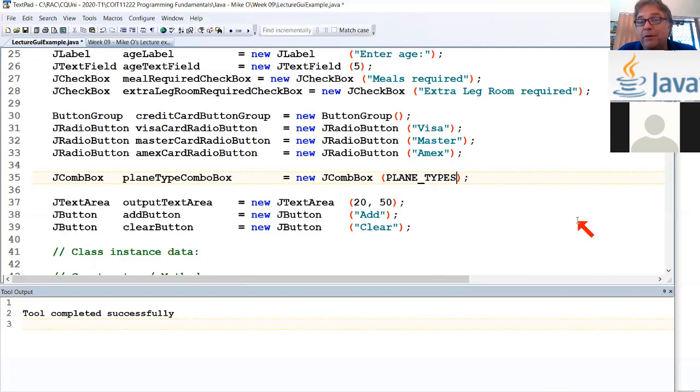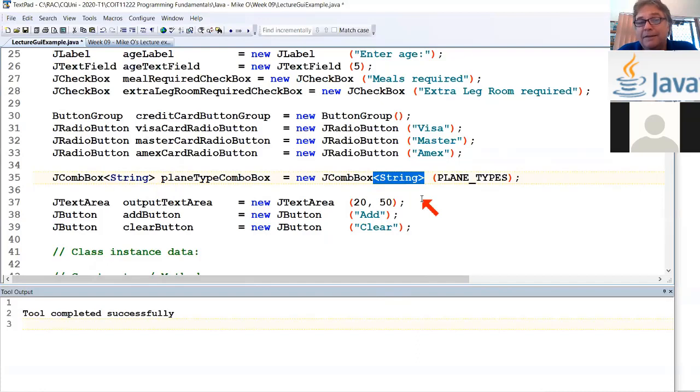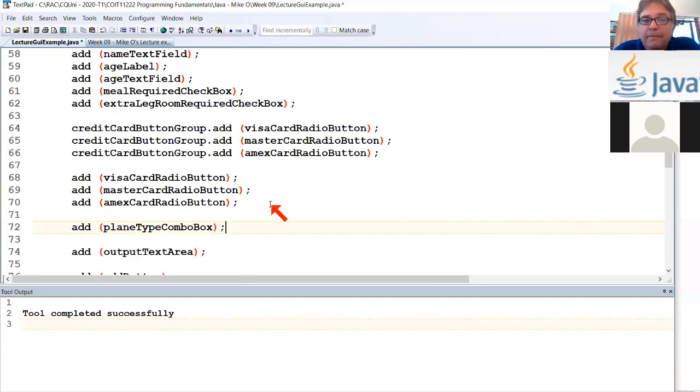Now, one thing Java does like with combo boxes as well is there can be many different types of data in combo boxes. You can have images and all sorts of things. So Java likes you to say it's a String when you're using strings. So we'll go String. And we're just telling Java that our combo box contains strings. Okay, so put a String there and a String there as well. Just keeps Java happy. So we've declared our array of plane types. We've added that array of options to our combo box. Let's now add our combo box to the user interface. So we'll add them after the radio buttons, add planeTypes combo box. Okay, and that's all we need to do.